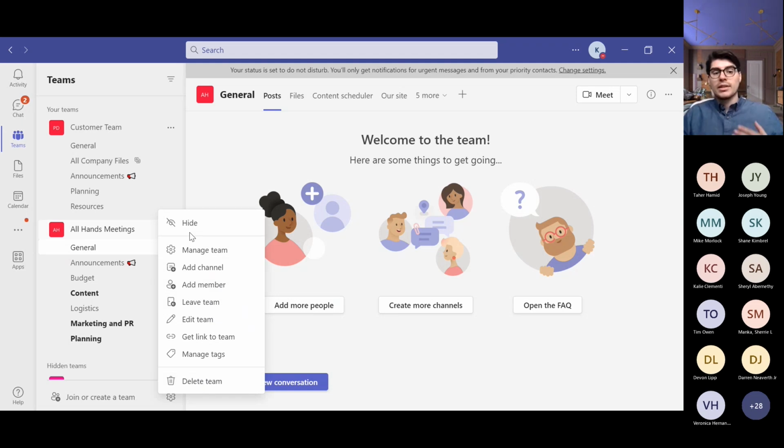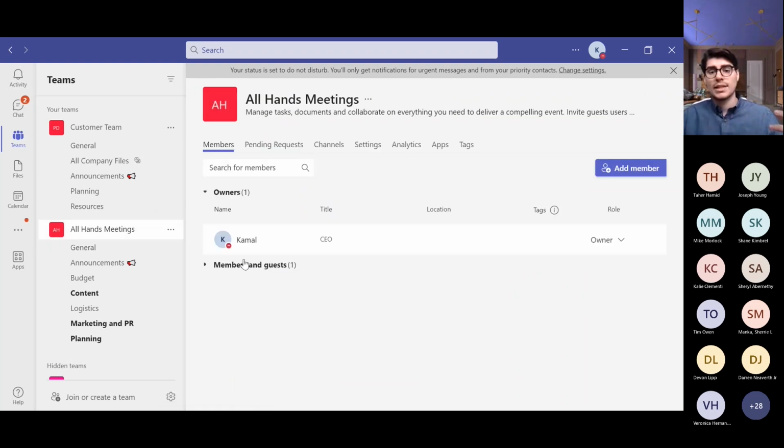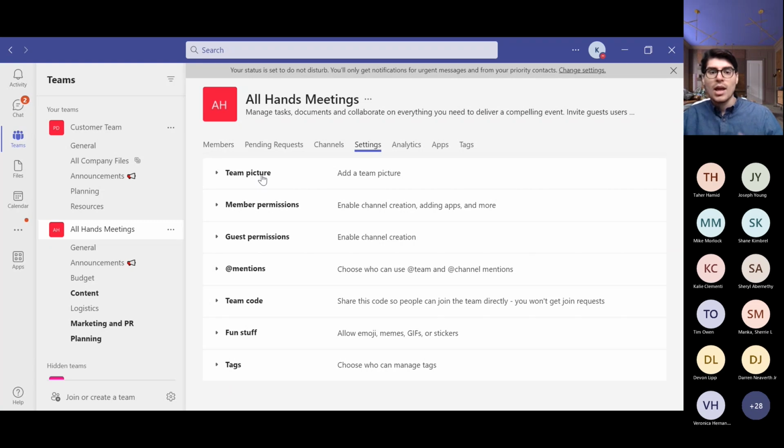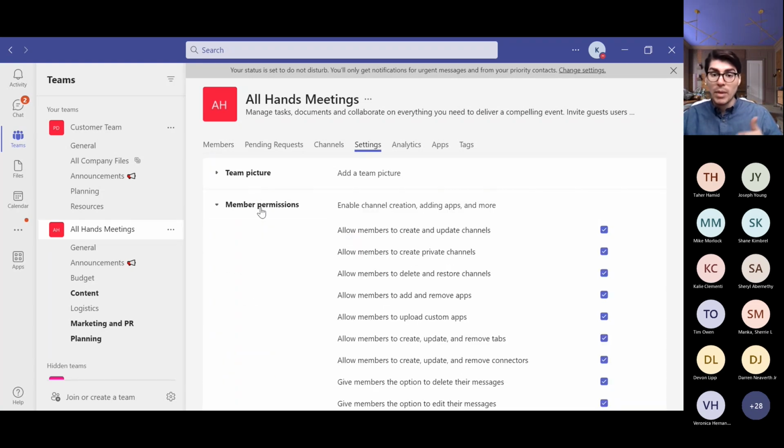The first thing when I create a team is I want to manage it. I want to make sure that I'm setting it up at the beginning the way I want it to be, and I'm not changing settings halfway through. And the reason I say that is because not only are you adding members in this section, but there's the settings where you can add a profile picture to the team, member permissions.